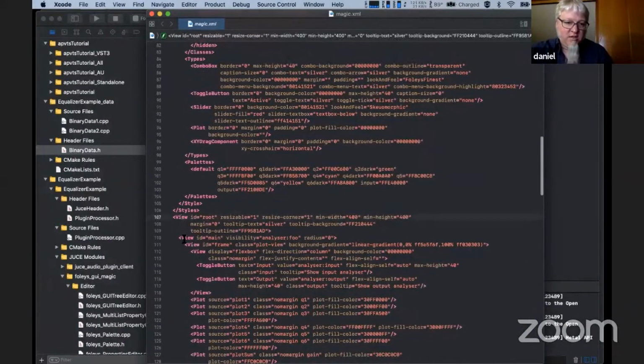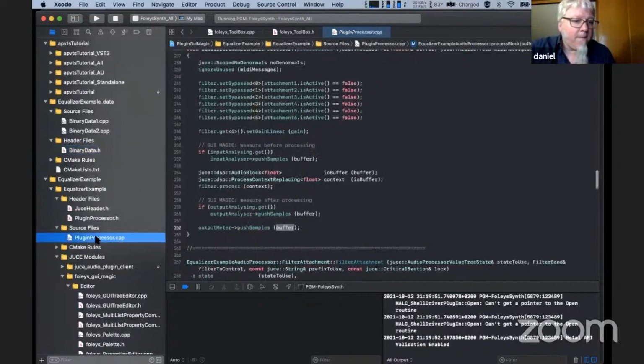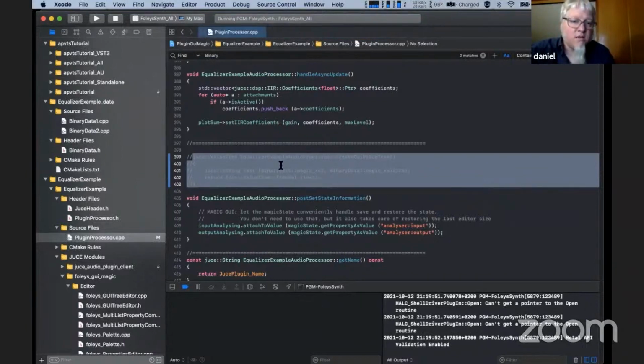And here then is, so that means that you also can create a value tree on the fly, just from the information given. And actually, that's something that I didn't show you yet, but we can simply do that. Equalizer example. This function, if we simply comment that out, and in the header as well.